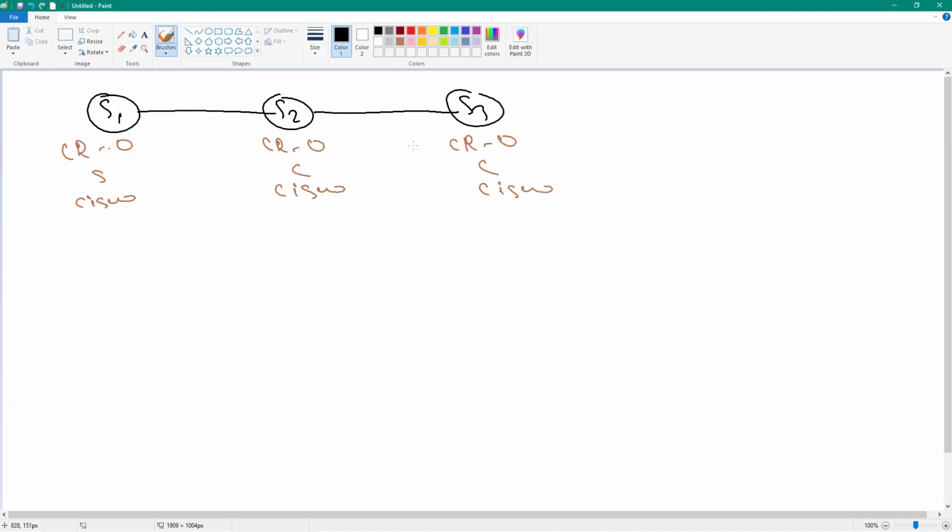Okay. Host names are different and domain names are different. Yeah. Sorry. Yes. Host name is different. Domain name is the same. Yes.